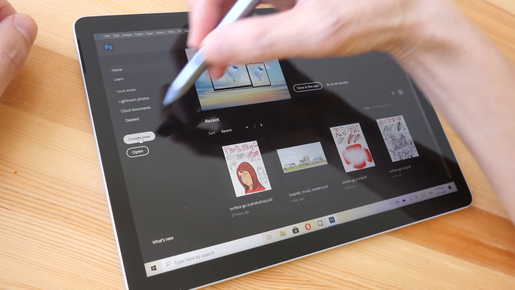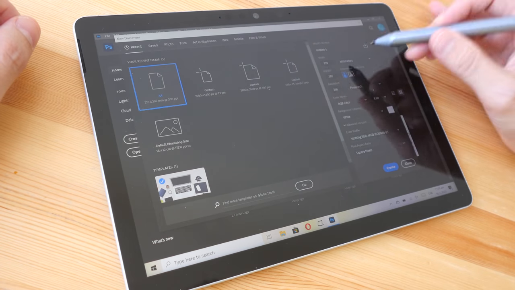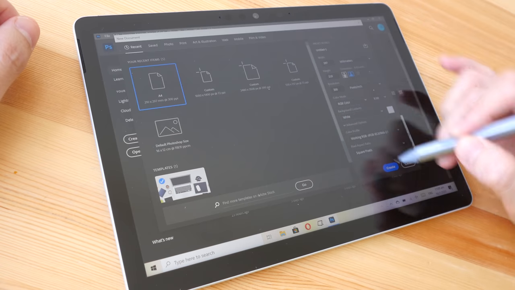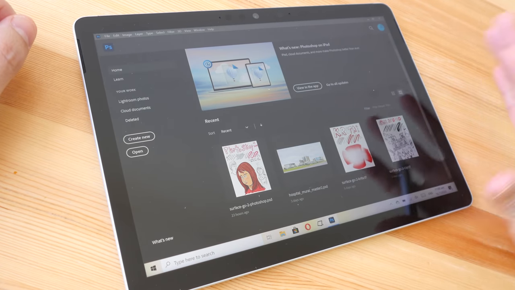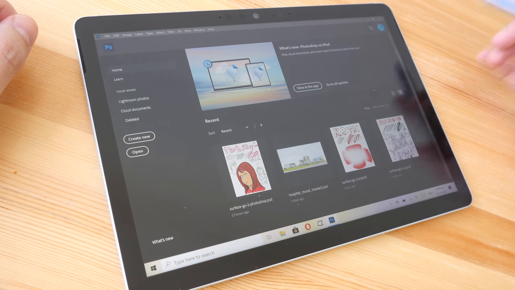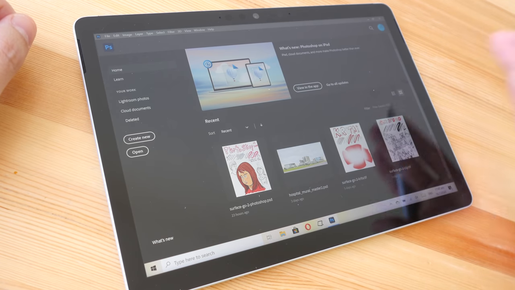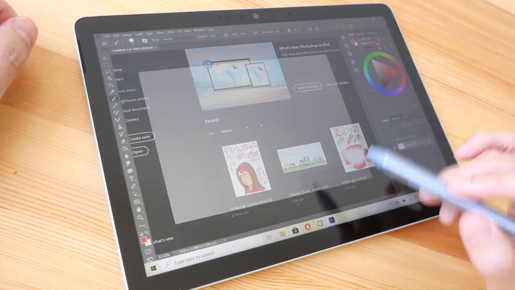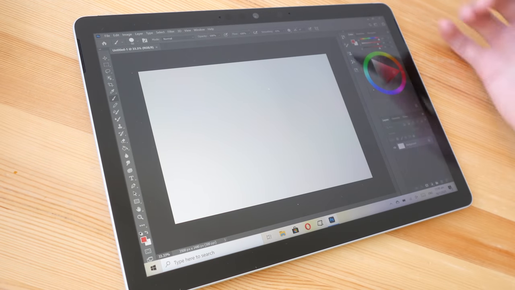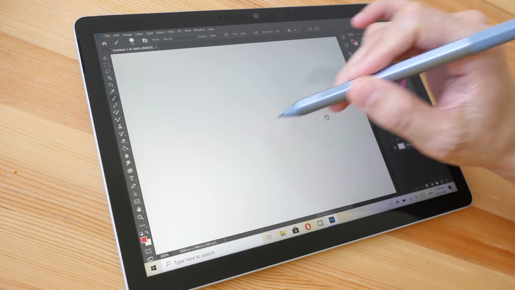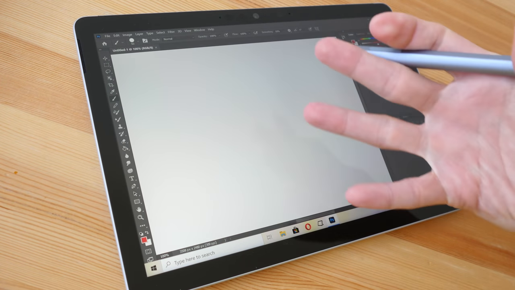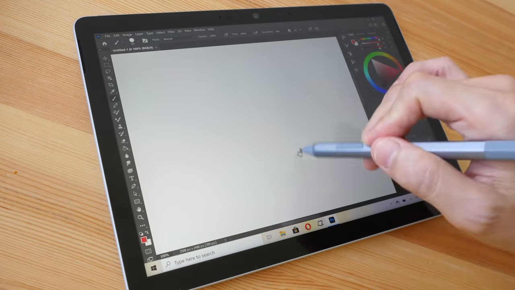Let me create a new file. I'm going to create an A4 file so that you guys can see how much time it takes to create that blank canvas. Now, this definitely took much longer than I expected. So it took a bit of time to create that A4 300 dpi canvas, but after the canvas has been created, the overall performance is still considered quite smooth.